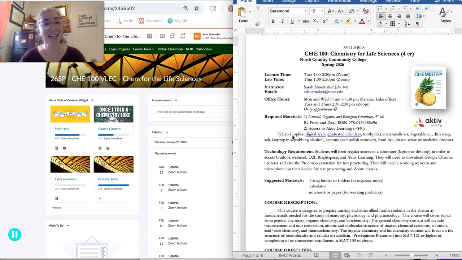This class does contain a lab component. You may be wondering how that's going to work in an online environment. Basically, my idea is to have you find and do basic chemistry experiments on your own with household products, everyday kinds of items. For some labs there will be flexibility, like you can choose what items you want to use. Others will require you to use certain materials, and those are listed here.